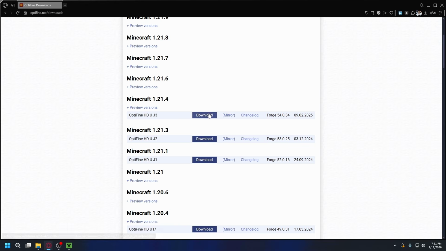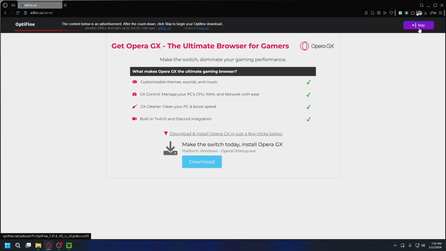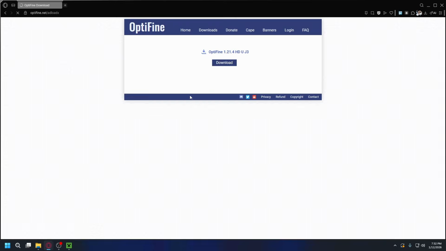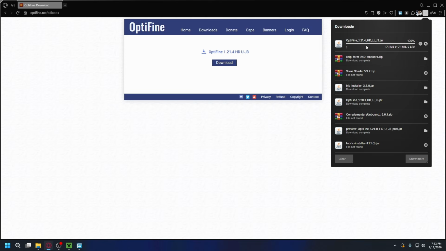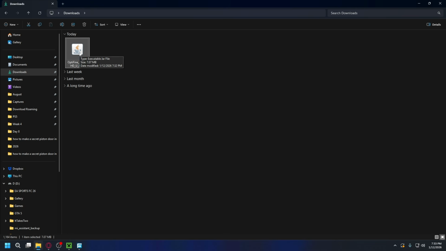It will look like this, and then you can hit download, click the skip button at the top, and hit download again. Save it somewhere on your PC. By default, it'll go to your downloads folder and the download will start. Once you finish downloading, you can try to install Optifine.